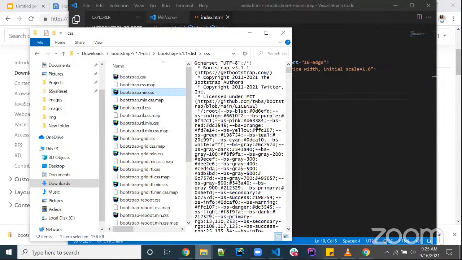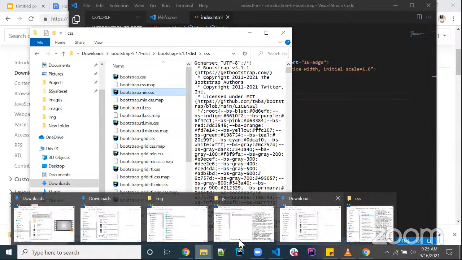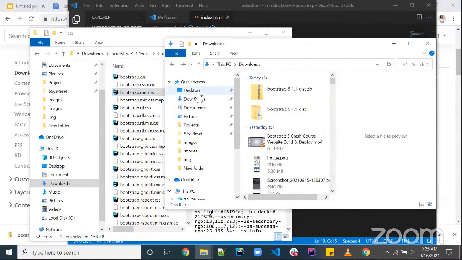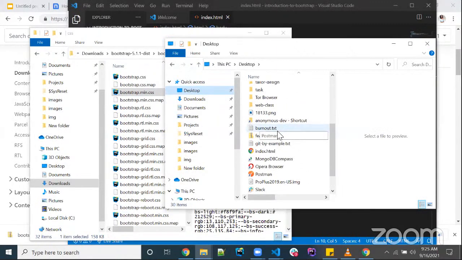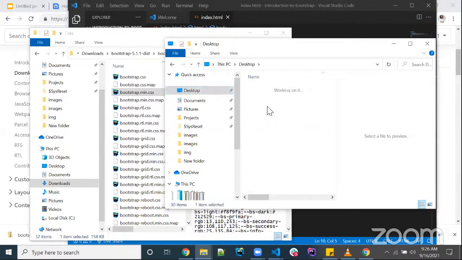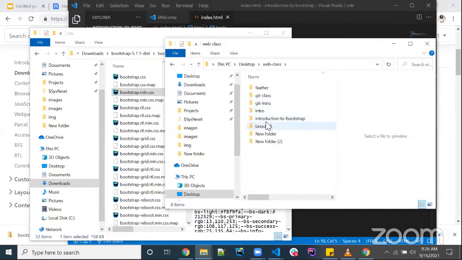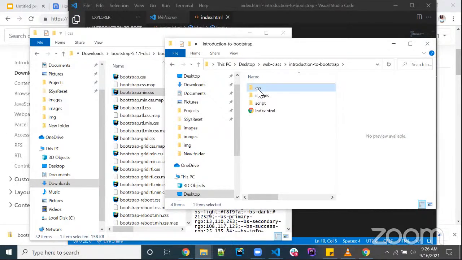So go to your project folder. Okay, let me open this. So my project folder is in desktop, web class, and then I have introduction to Bootstrap. Okay, so this is it. And then I'll open my CSS folder and then just paste the CSS in there.